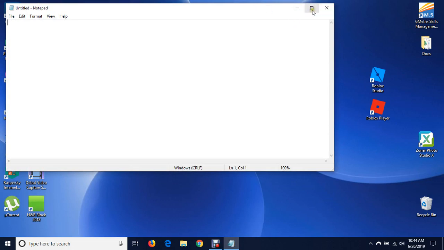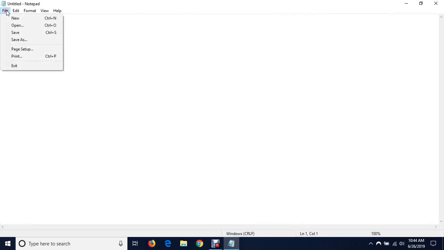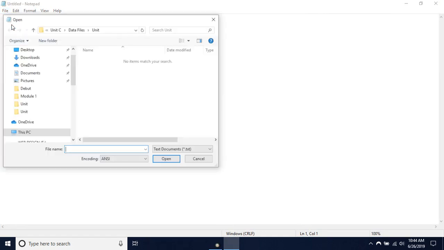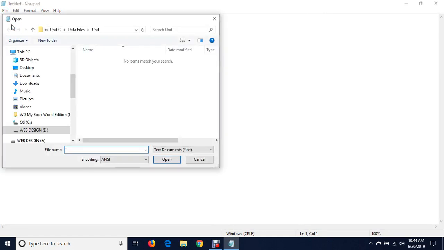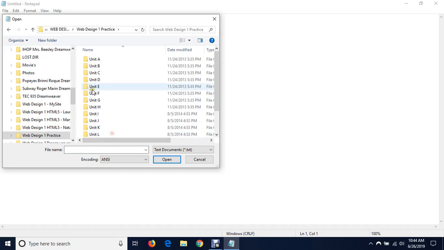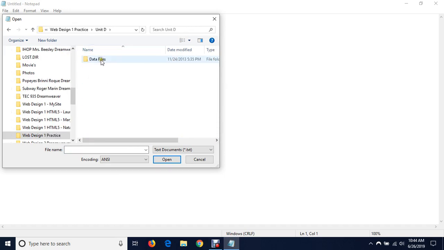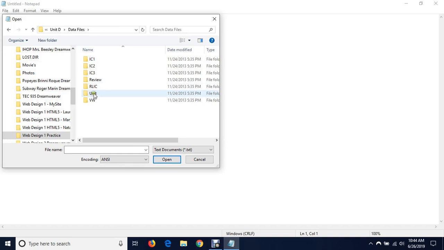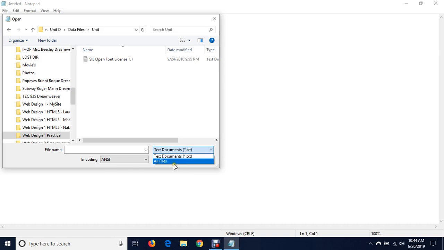Once you have Notepad open, you should maximize the screen. And you want to use files from the Unit D folder today. In your book, we're starting on page 75, and the directions that I'm following start on page 78 and 79 if you want to follow along in the book. You are going to navigate to your Unit D folder. Open up the Data Files folder, and then the Unit folder. We're looking for all files here.